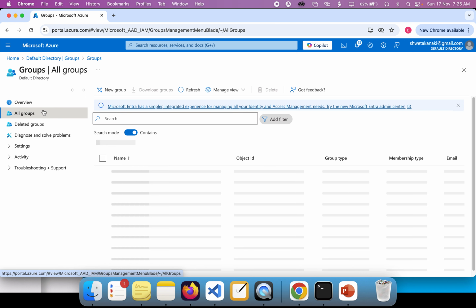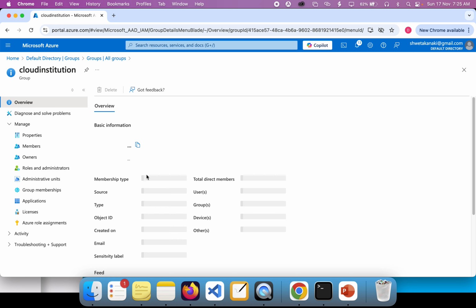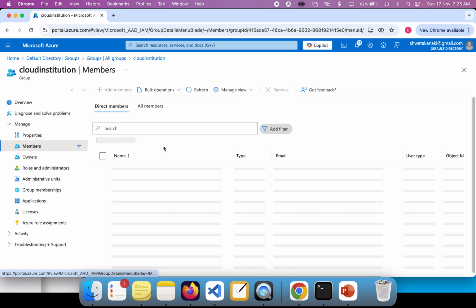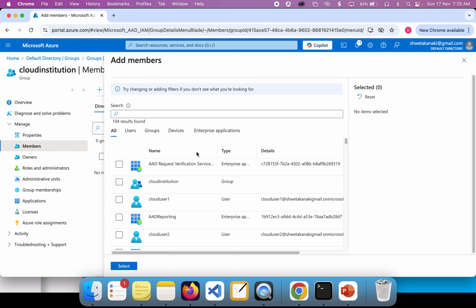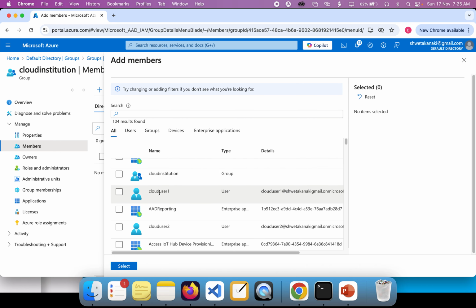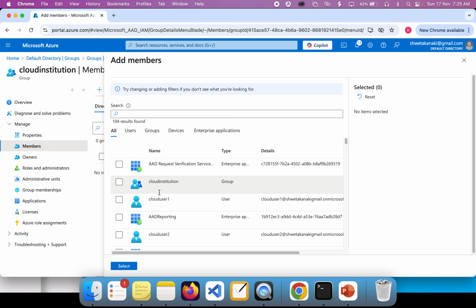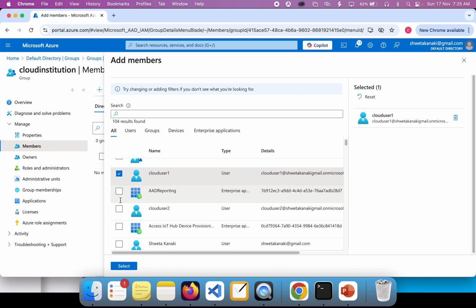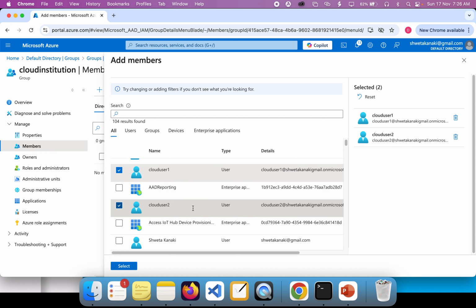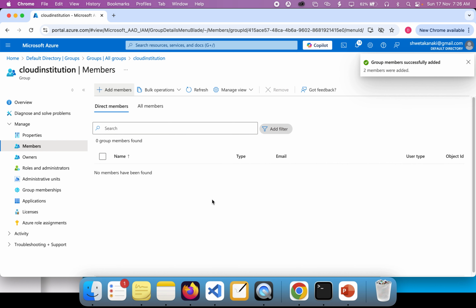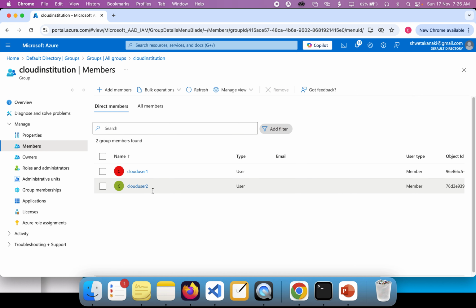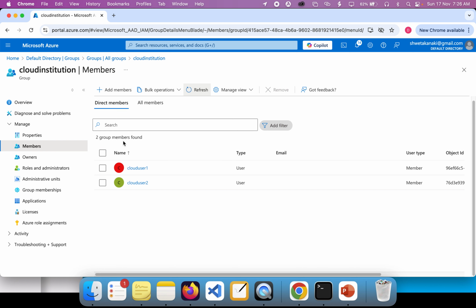In all groups, there is only one group. I'm going inside the members and I'm going to add members. As you can see, there are a lot of different members, and these are all enterprise application members. We don't need that. What we need is to choose the two users we just created. I'm going to click on select, then click on refresh. As you can see, cloud user one and cloud user two got added to this group. If you refresh it, they are there now.